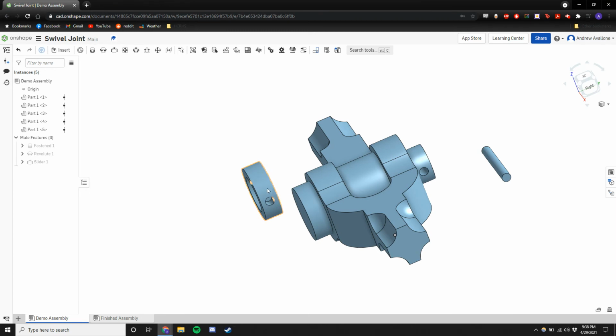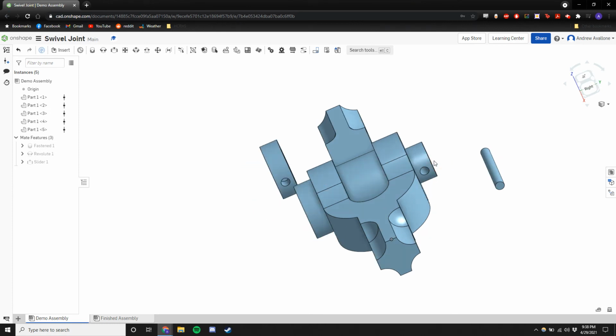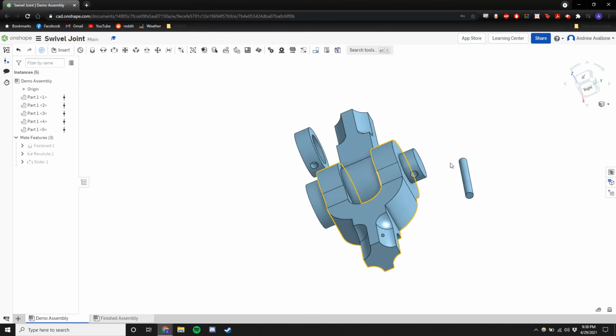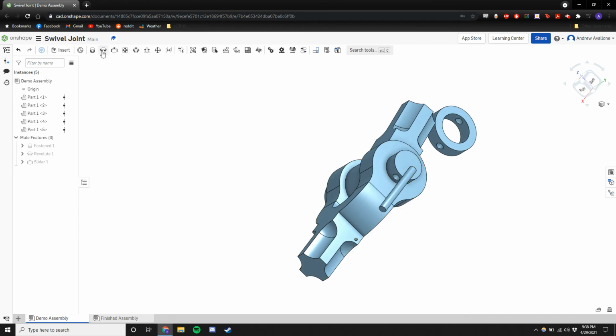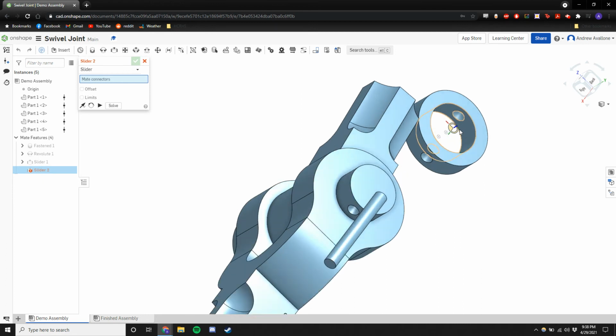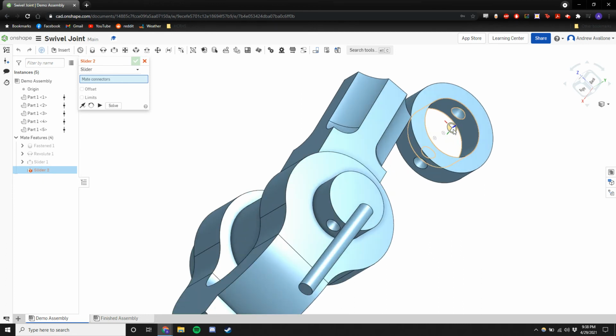Next thing we want to do is we want to use a slider mate to put this lock collar onto the end of this big center pin. And we're going to do that with the slider mate again. I'm reorienting my screen so I could see this portion of it. And I'm doing the same thing, like there's that cylindrical cutout. I'm picking the close one in this case.